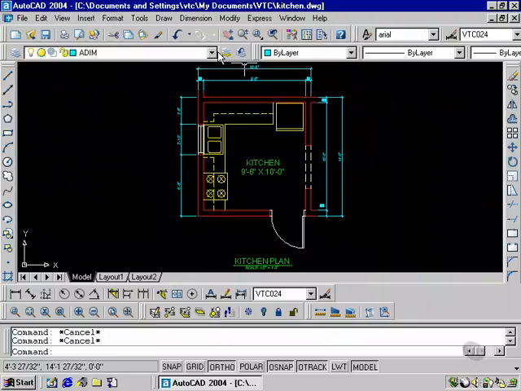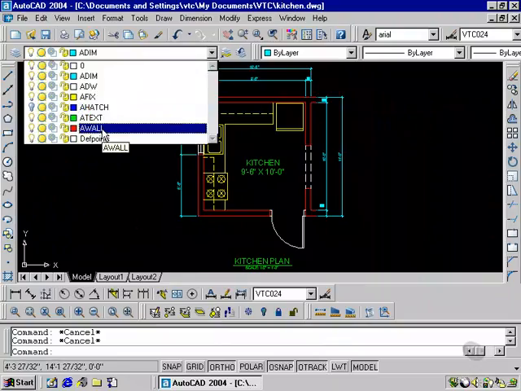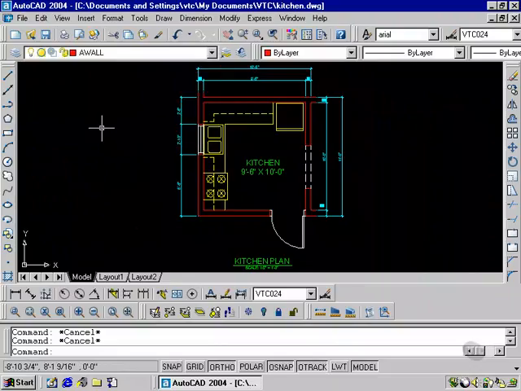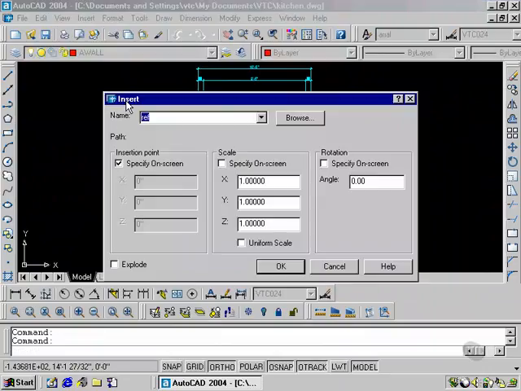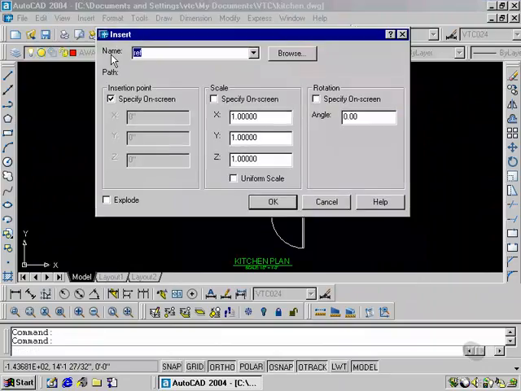Let me go ahead and make a different layer current to prove my point about blocks coming into the current layer. Let's go ahead now and insert this refrigerator block. I'm going to the pull-down menu that shows Insert, and I'm going to select Block. As you can see from this dialog box, the name refrigerator appears, or rather REF for refrigerator. And what I can do is go ahead and click OK.